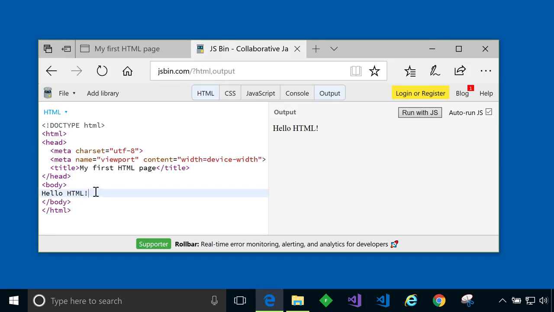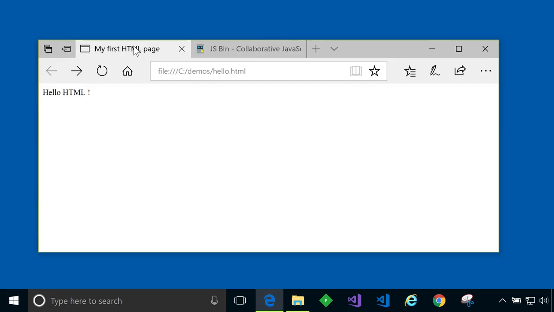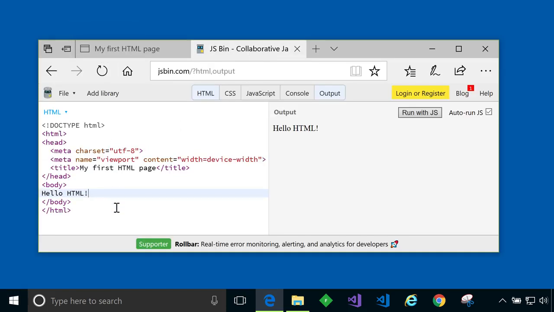And I can do a lot more here if I want to, but for now, that's just showing you that this page has created the same output as our original page, hello HTML, and the page title we've set as my first HTML page, and that's the amount of code it takes to construct that page.